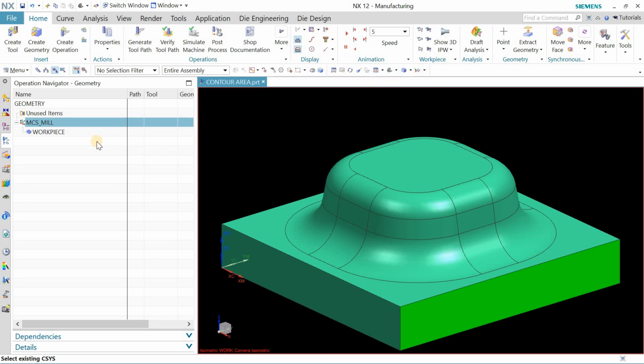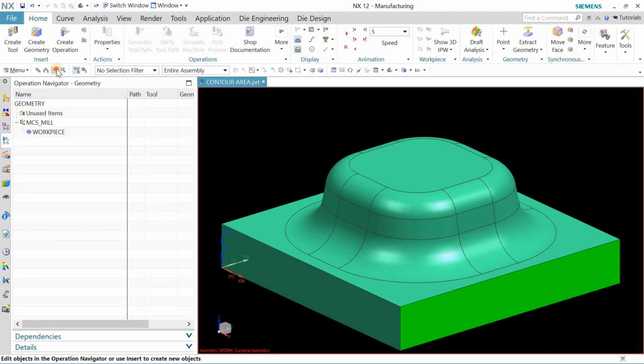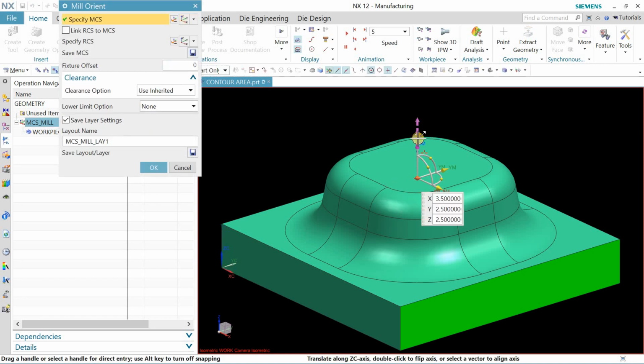Let's create the G-codes for this kind of part. Click on application, manufacturing, geometry view, expand the MCS, zoom must be upward, you can deal with X and Y axis and hit OK.